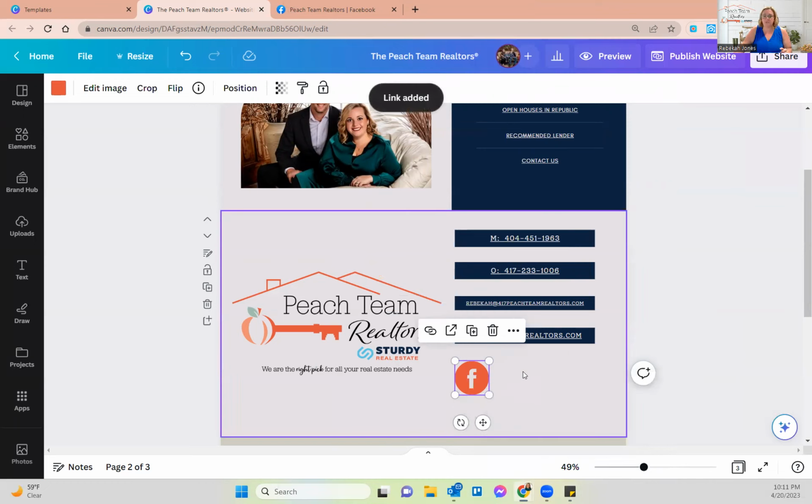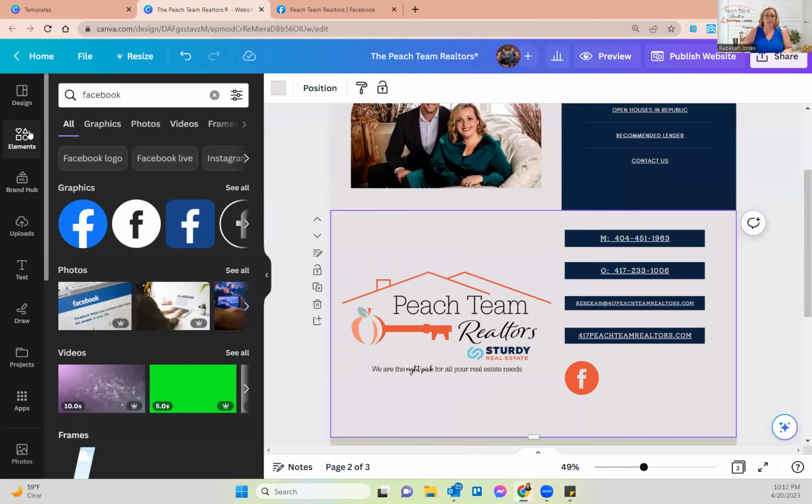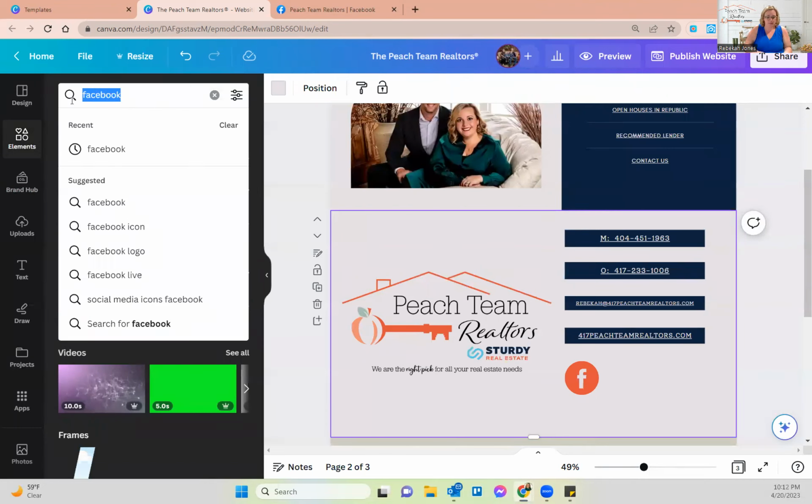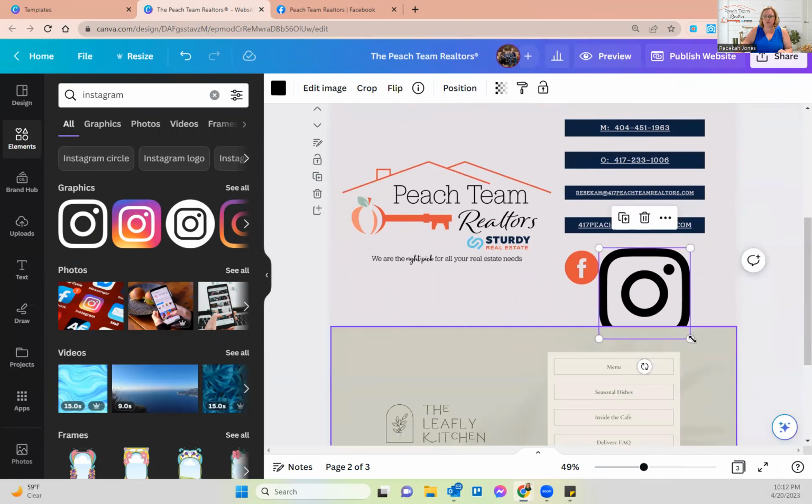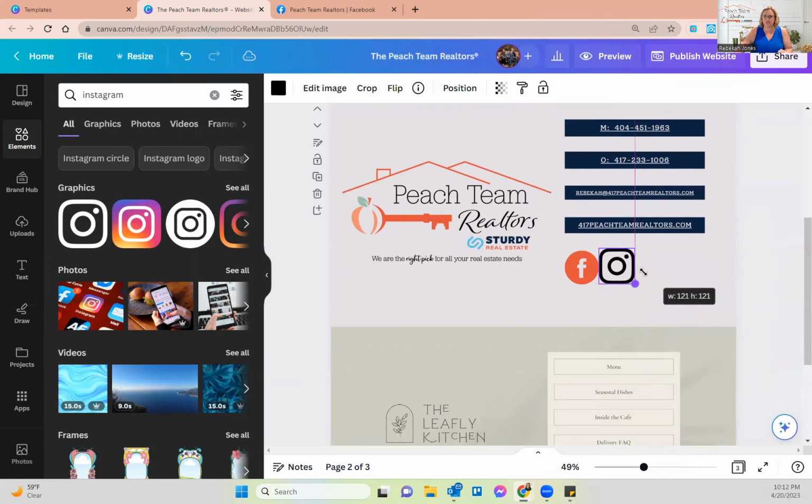So to get these particular images, what you're going to be doing is going over into elements. You're going to go ahead and type in, I'm going to type in Instagram. I would look for the ones that are white because I'll show you how to change the colors of those. So we're going to go ahead and add this image here. In this case, it's coming up as black, no big deal. We're going to size that to match my little Facebook.